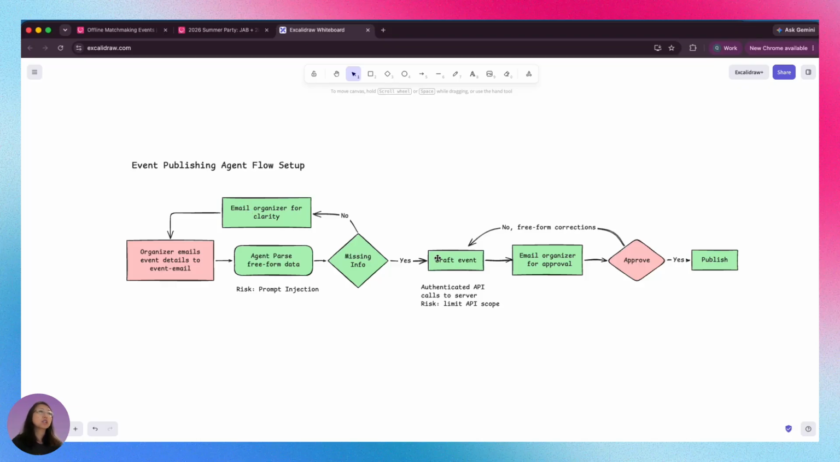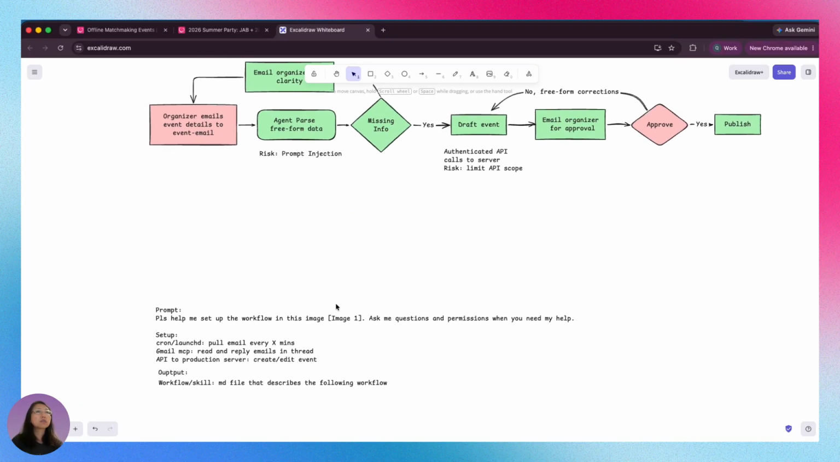If not, it will continue to drafting the event, and it will use the API to your server to create the event. Afterwards, it will send the organizer the link of the event so the organizer can take a look at it. If it approves, then it's published. If not, the organizer sends back the corrections, and the agent will process the corrections and then redo the edit and send another approval email. Once this is set up, then your human is completely out of the loop, and the organizers still do what they used to do. How to set it up is actually really easy.